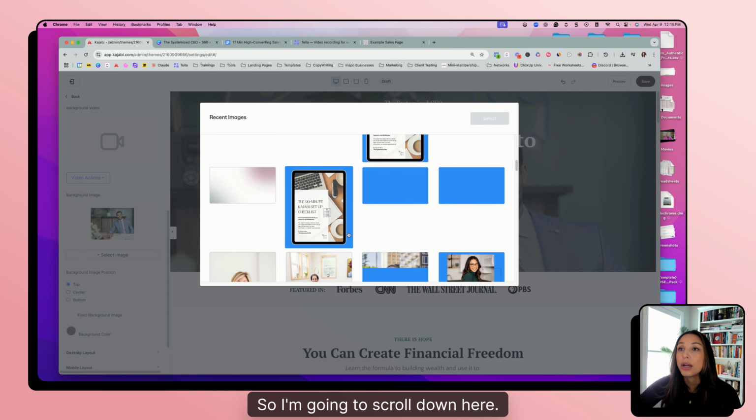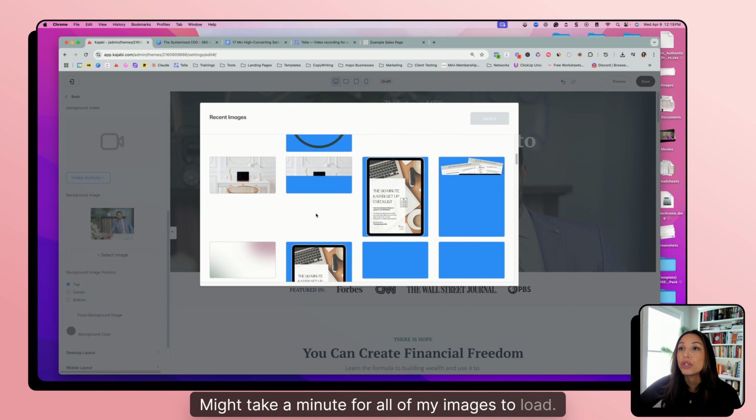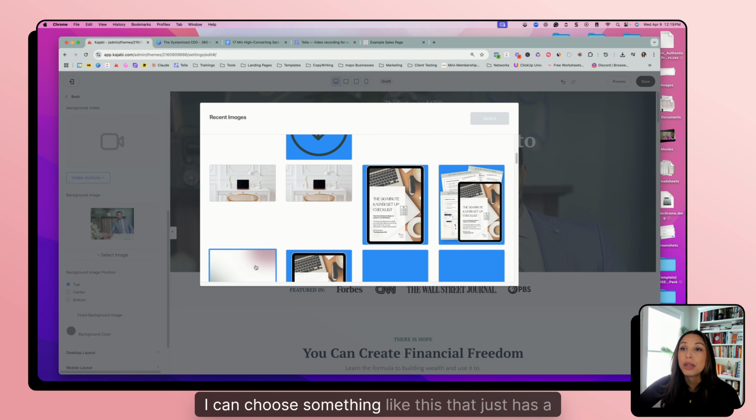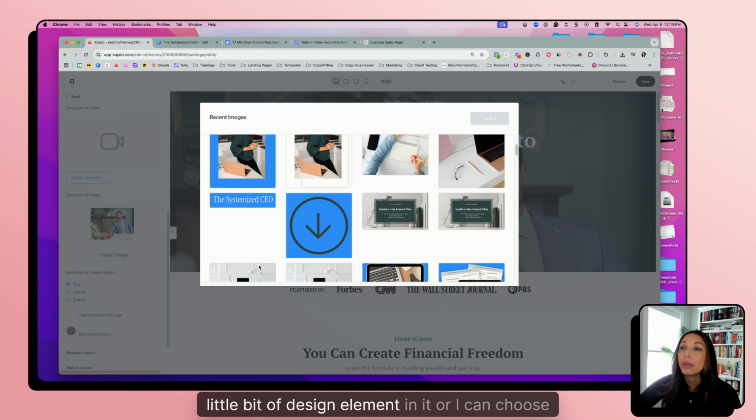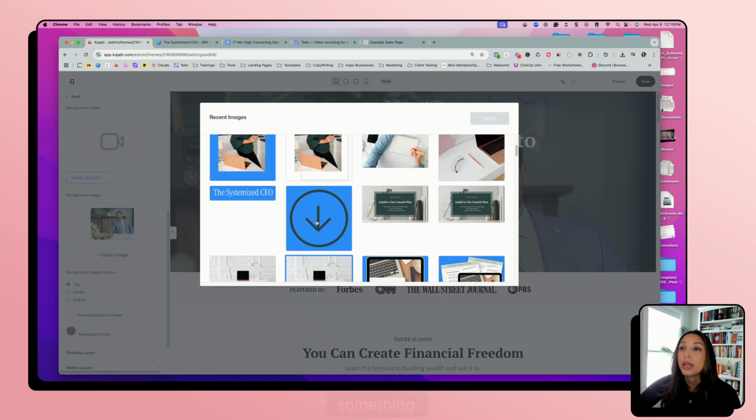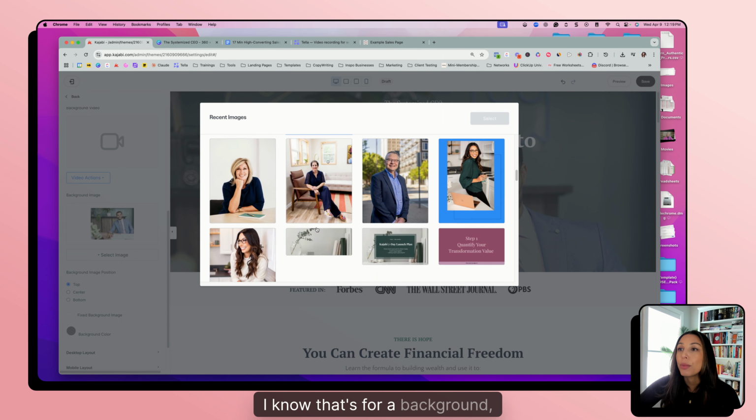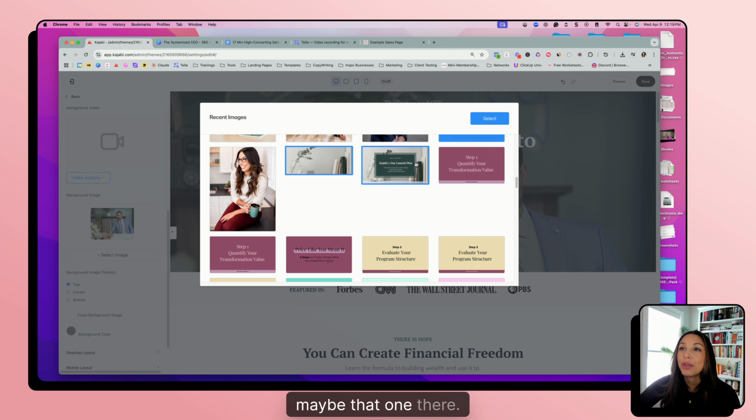So I'm going to scroll down here. It might take a minute for all of my images to load. I can choose something like this that just has a little bit of design element in it, or I can choose something, let's see, one that I know is for a background, maybe that one there.